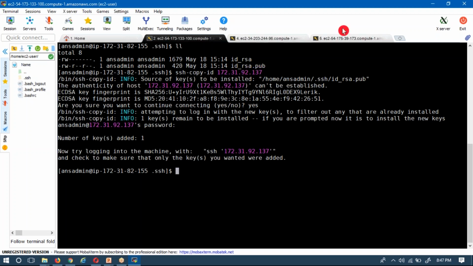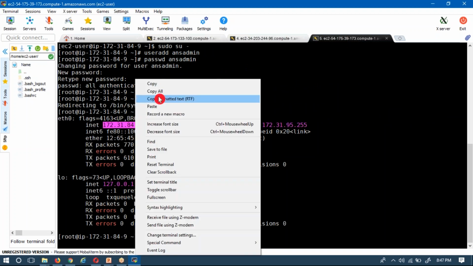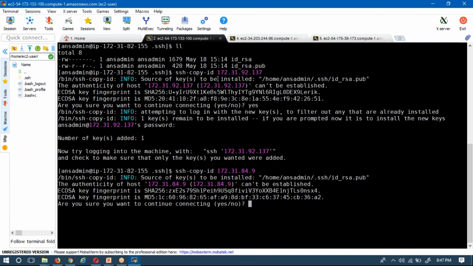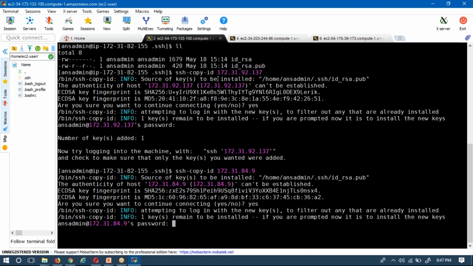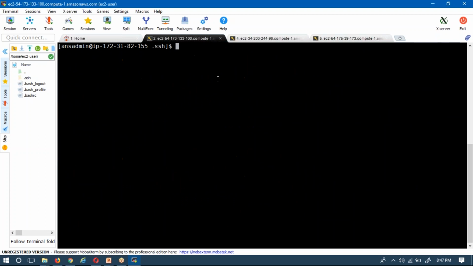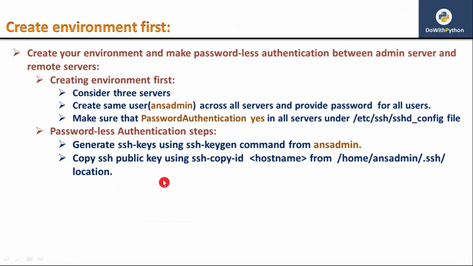Do the same step for the second client as well. So this is our second client. Now come here, ssh-copy-id. Yes, provide your password for that remote user. So the first time it's required, guys. Now, as of now, we copied public keys from our Ansible admin to our remote servers, our Ansible clients.